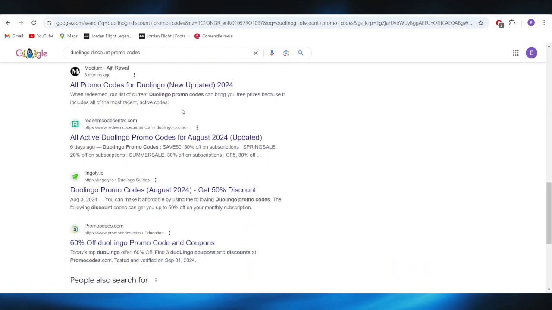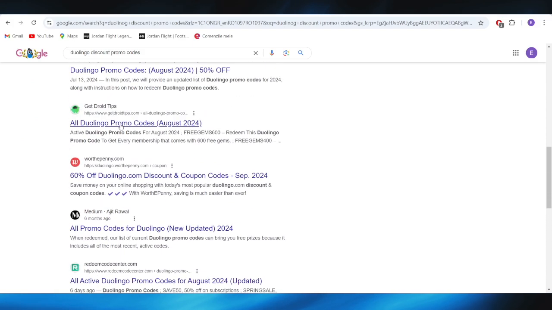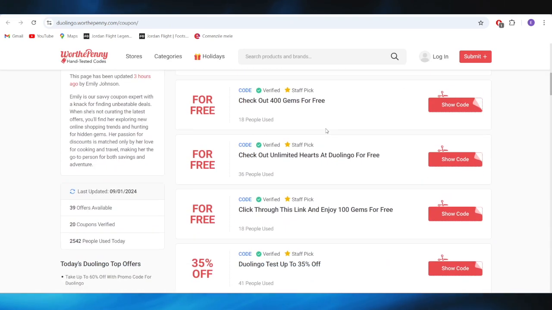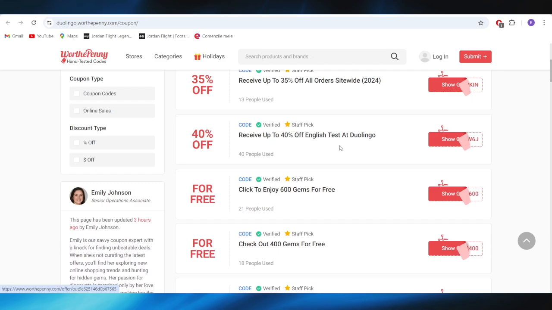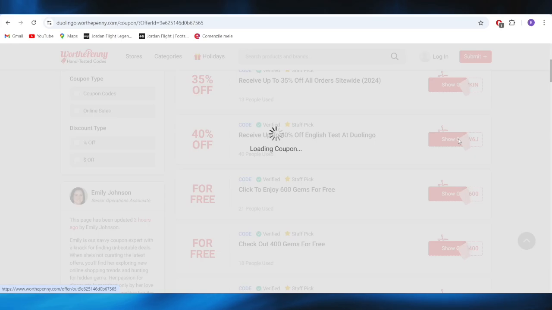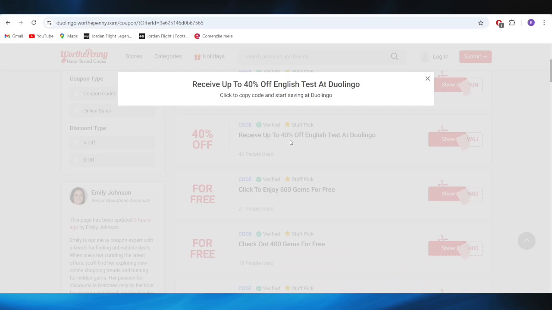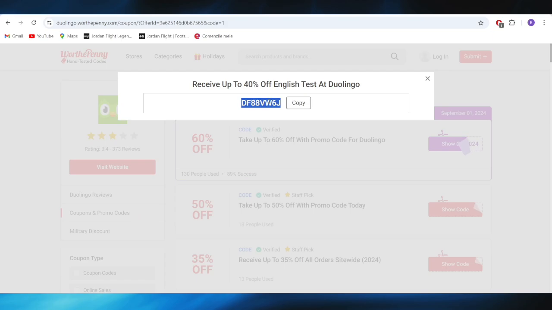Also, scrolling down a little bit, we should be able to find this other website right here. As you can see, we have some promo codes that we can use. For example, if I want to receive this 40% off discount, all I have to do is select show code right here. The discount code is loading right now, so I'm just going to wait a little bit until it's done. As you can see, I have to click and copy the discount code, and if I apply this on my next purchase, I will be able to get the 40% discount.